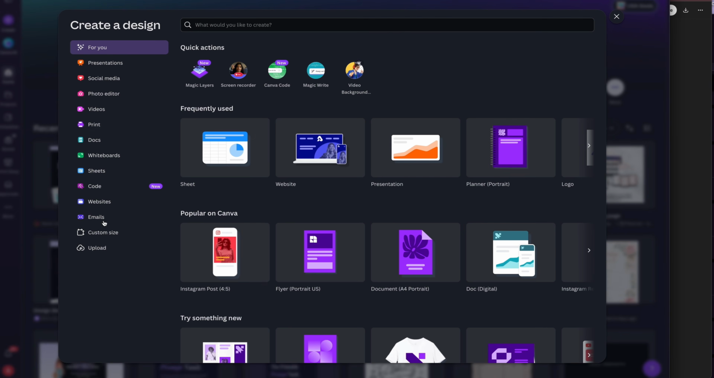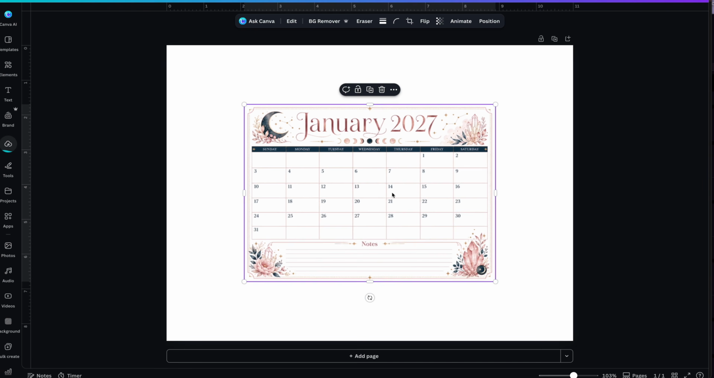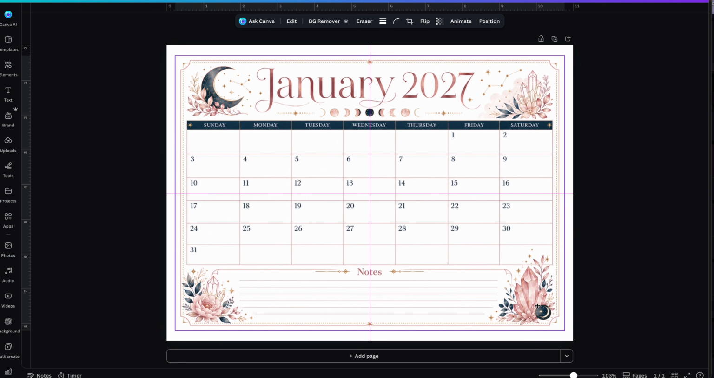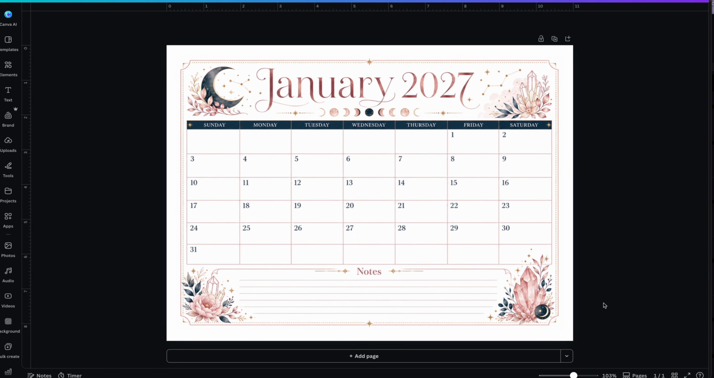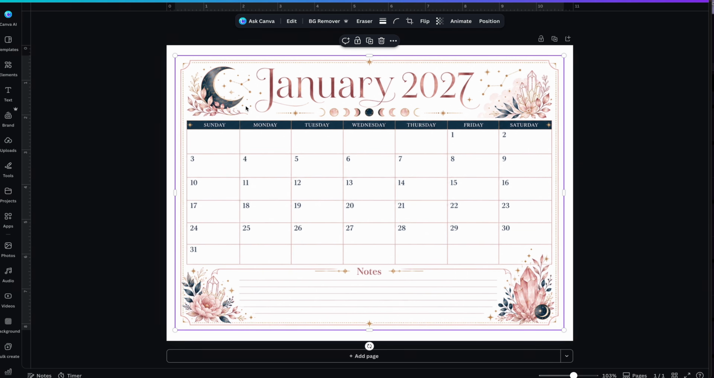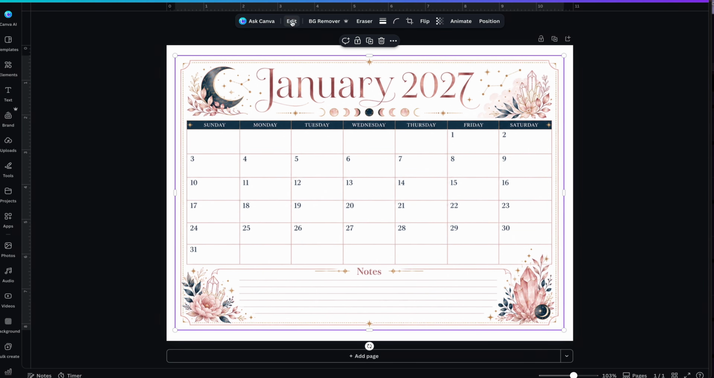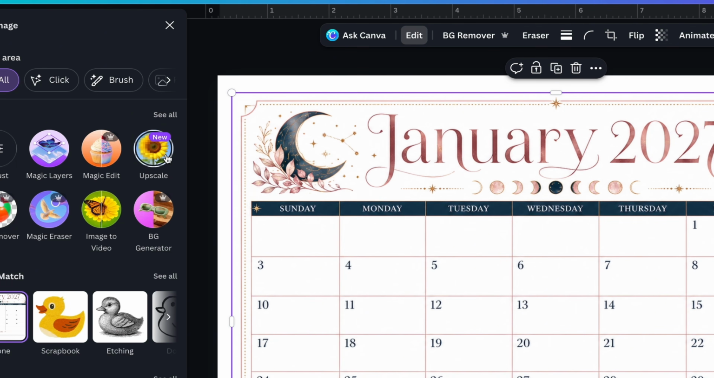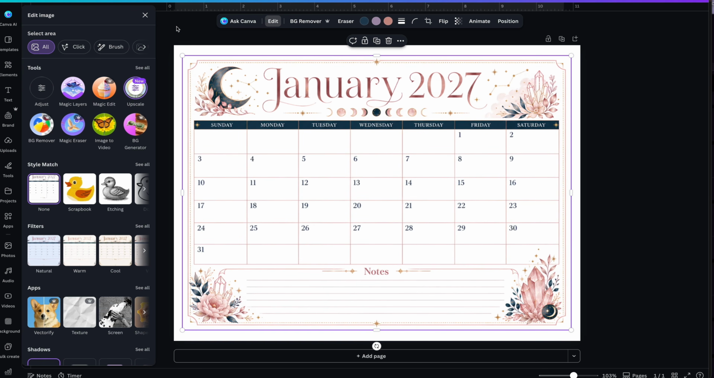I typically like to bring it into Canva, and because this is a landscape size, I'm going to create an 11 by 8.5 inch design and bring in the image. I typically like to resize it and add a bit of margin around the edges so things don't get cut off, since someone will actually be printing this most likely from home. You could also upscale the image by selecting edit and then clicking upscale right here on the left-hand side. That sharpens it up just a bit.